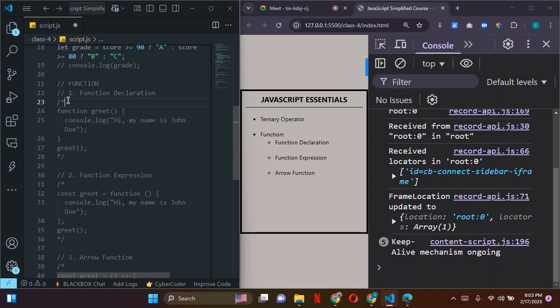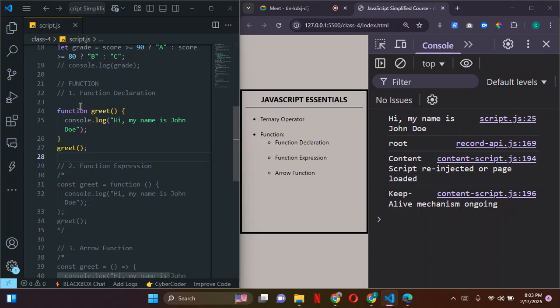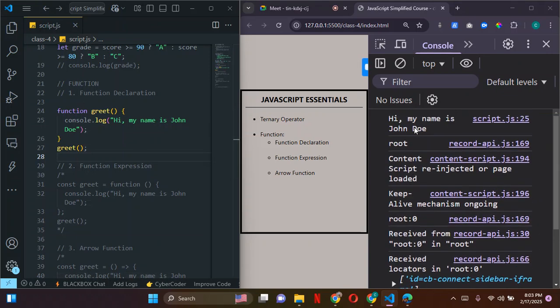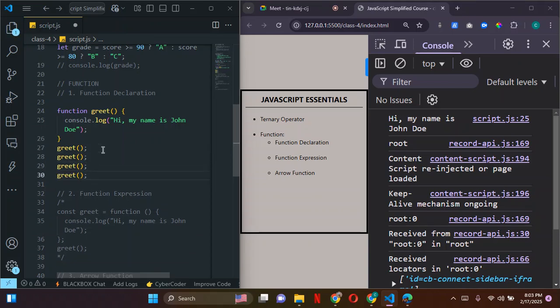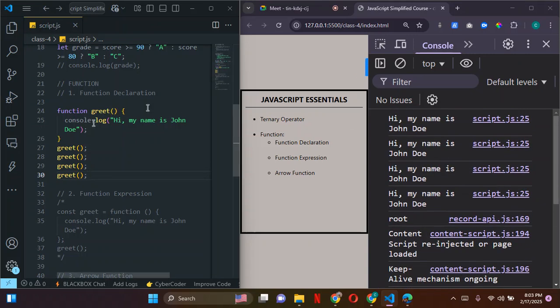So now if you look at this, we have, my name is John Doe, once, because we invoked it once. If I invoke it 4 times, that means the code inside of the curly braces, inside of the function body, will be executed 4 times. So you can see, my name is John Doe, appearing 4 times. The reason is because we called it 4 times. So you can call a function multiple times as you want.